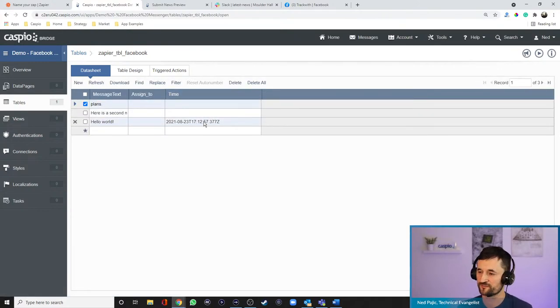It's just the data that we're pulling from Facebook and storing into the Caspio table. You can see all of the available fields that Facebook has that we can map back into a Caspio table. This can apply to just about any application that Zapier provides, and they have over 3,000 applications that you can choose from.